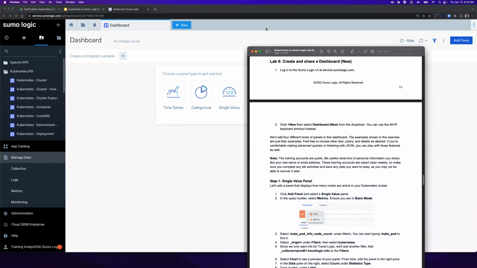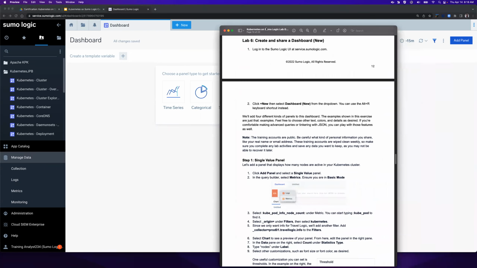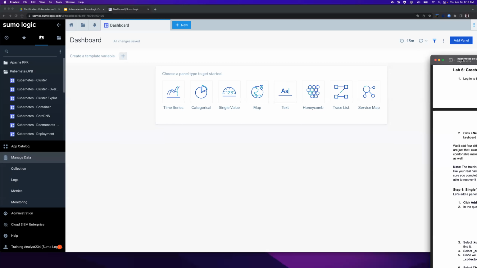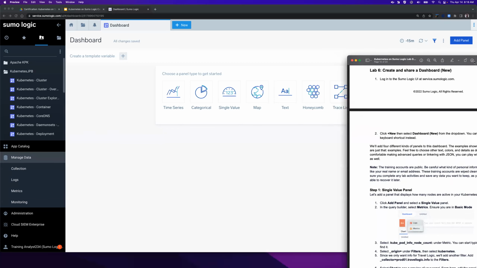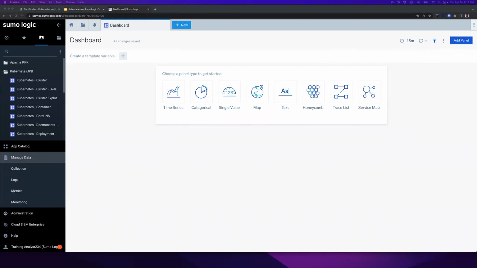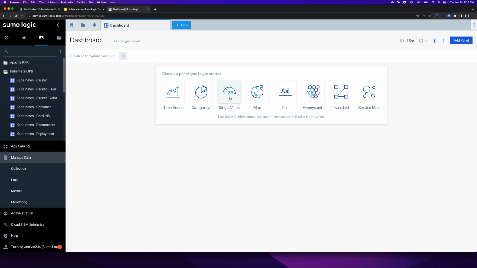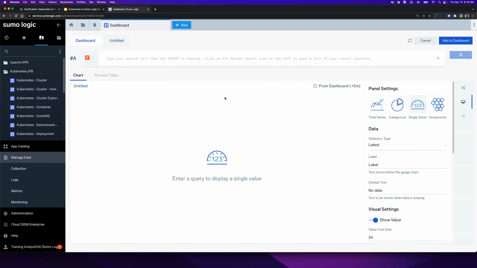So what we're going to do first is step 1, which is going to be the single value panel. Sorry, just trying to get all this in. So for this one, we're going to select the panel that we want to get started with, and we're going to use the single value option. When we mouse over, as it says, we're going to use a single number, single metric.